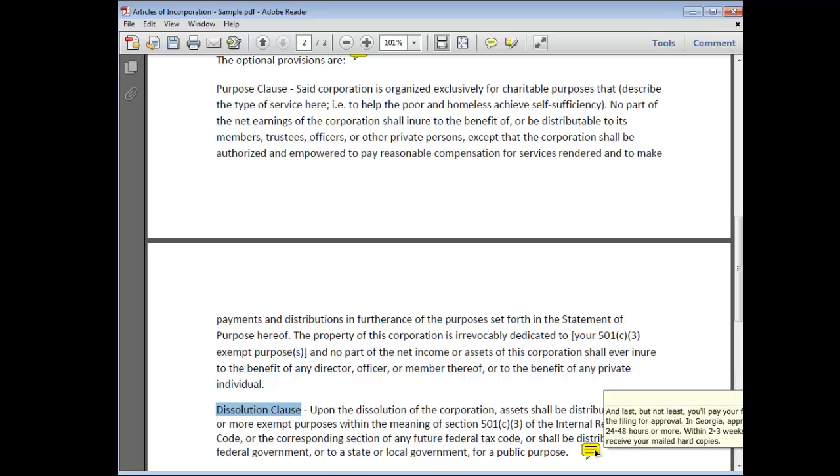Now, last but not least, after you do all of this, you fill in all of your information, you pay your fee and submit for your filing for approval. In Georgia, the approval can take anywhere from 24 to 48 hours or longer, but after you get that approval, within 2 to 3 weeks, you should receive your mailed hard copies.